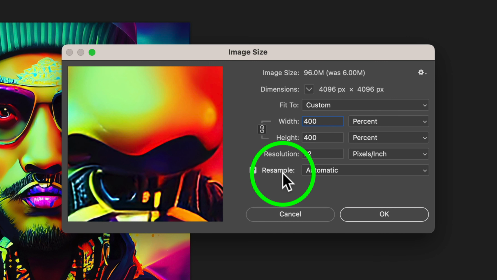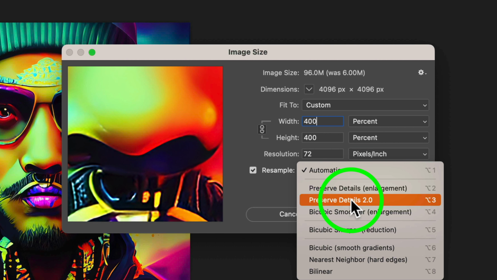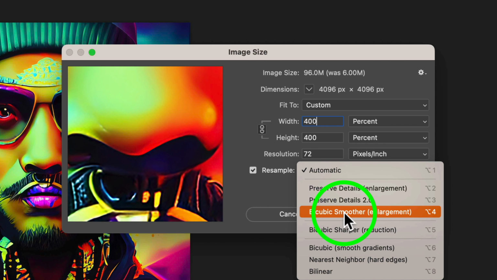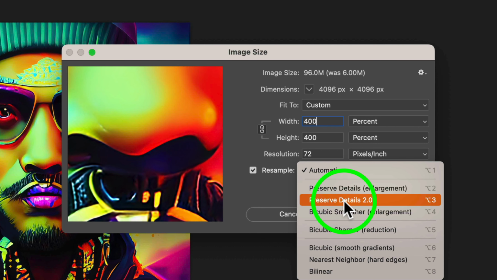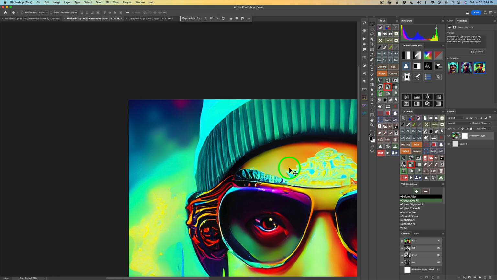And then right here for resample, I have mine set for automatic. You can try these different presets out. Here's one, Preserve Details Enlargement, Preserve Details 2.0. I believe that's the better one. And then you have Bicubic Smoother for enlargement. And I'll use 2.0. I think that's the best, if I'm not mistaken. If I'm wrong, let me know in the comment section below, but I think it is. And I'm just going to click OK, and that'll go ahead and upsize it.